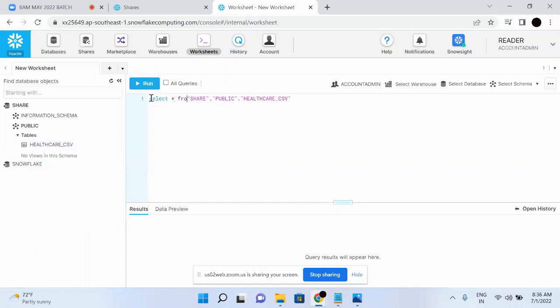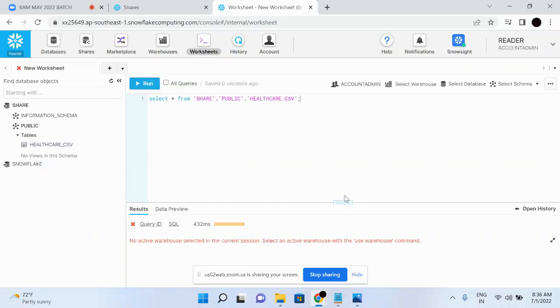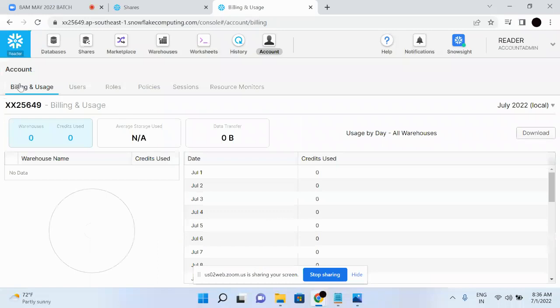Select star from table. Let's execute. It is telling that there is no virtual warehouse. This is a separate account, right? When you are trying to access the billing and everything, who is responsible for that? Who is accessing this? They have to enable all the billing information here. This is just a free trial account we are using, but actually they have to enable it before utilizing all the billing information and everything.